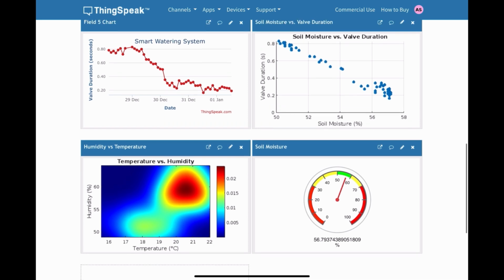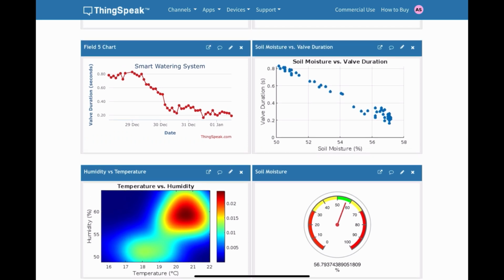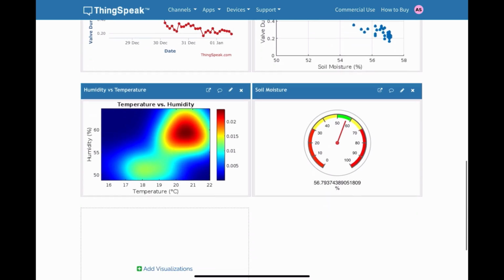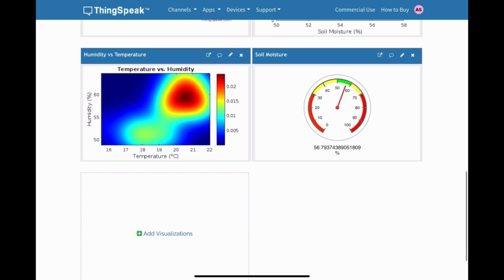So here we have a scatter plot of soil moisture versus valve duration. And as you can see, as the soil moisture increases, the valve duration drops, which completely makes sense. And we also have a kernel density estimation of temperature versus humidity. It shows us that the plant has been mostly at 20 to 21 Celsius and 60% humidity.